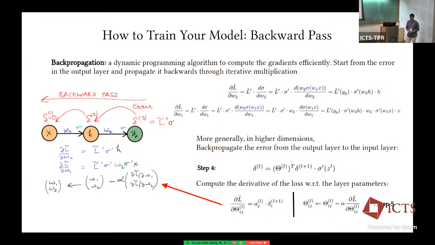Thanks, Aman. One question: how do you decide how many nodes you would have in each layer, and how many hidden layers we will have? Yeah, that's a good question.